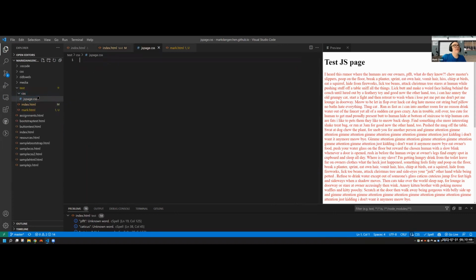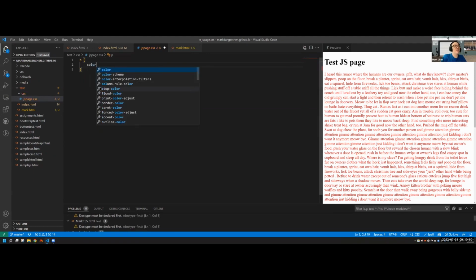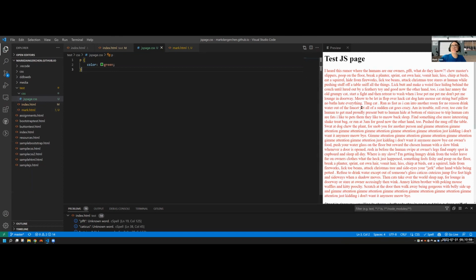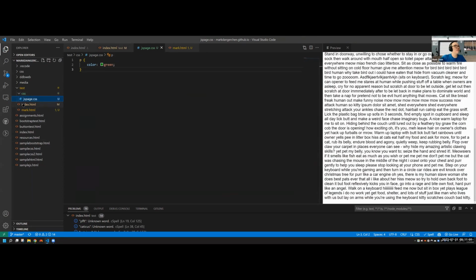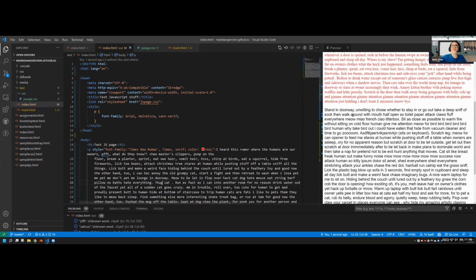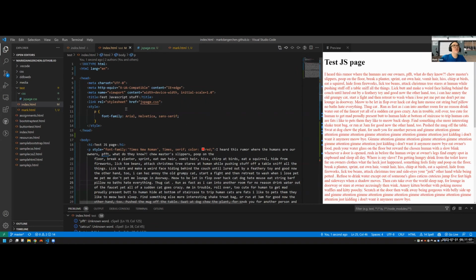jspage.css. And in this, I'm going to say paragraphs are color green or something like that. Yeah, green. Right. So now if I hit save here, then I think on this page, you save this one. Did it work? Oh no.